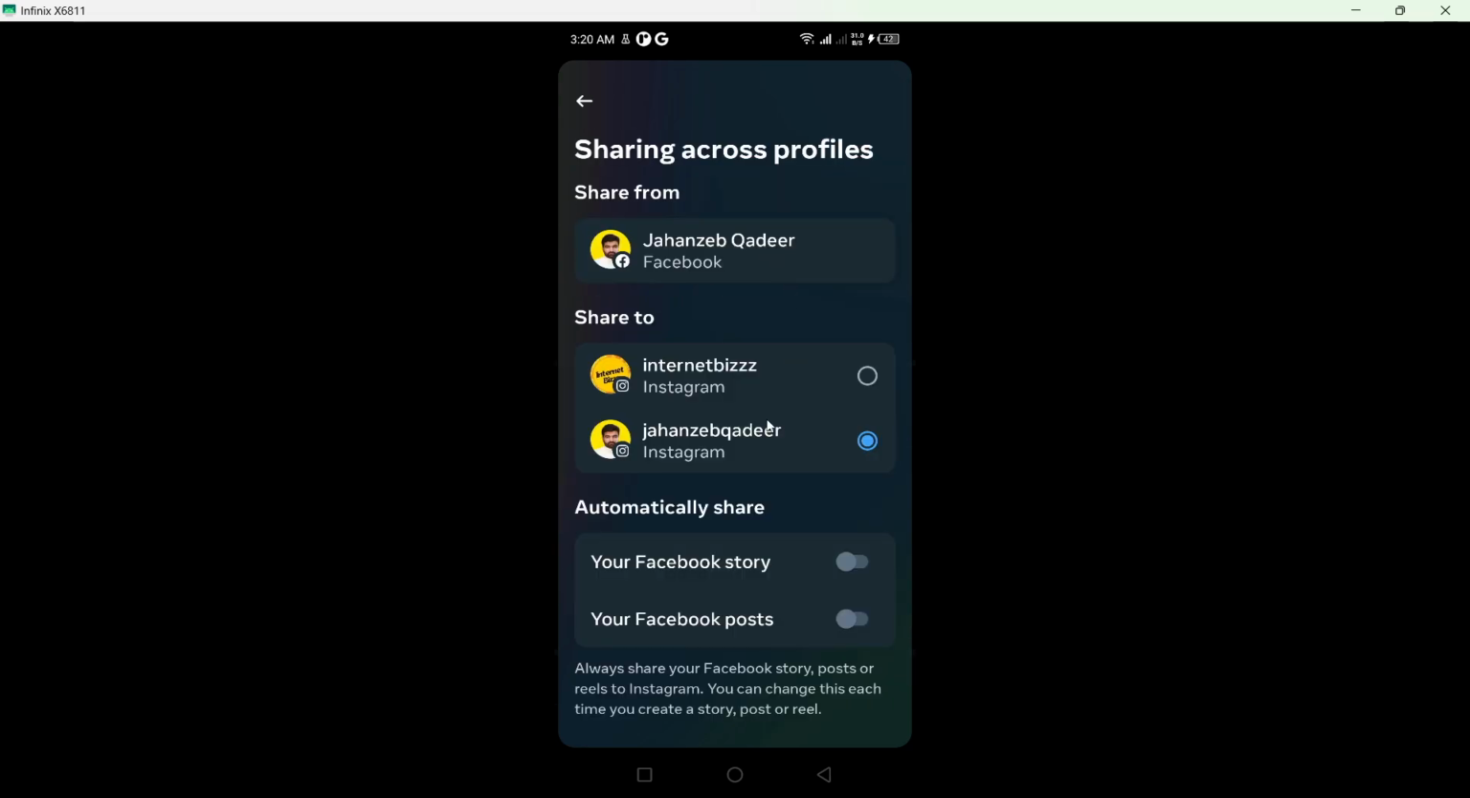Click on that, and then here you can see automatically share your Facebook story and your Facebook post. Now anything you post on Facebook will be shared automatically on Instagram. So this is the process.